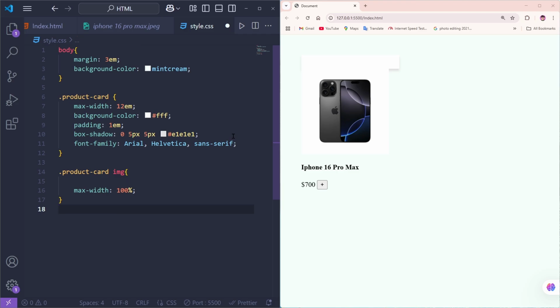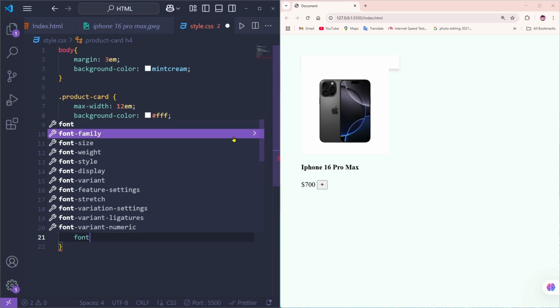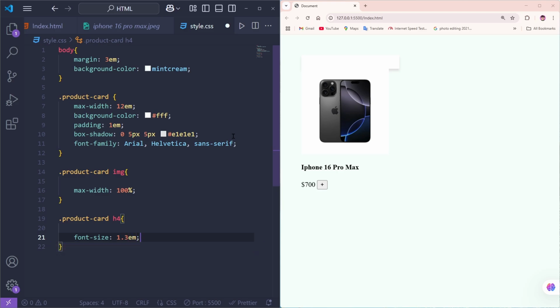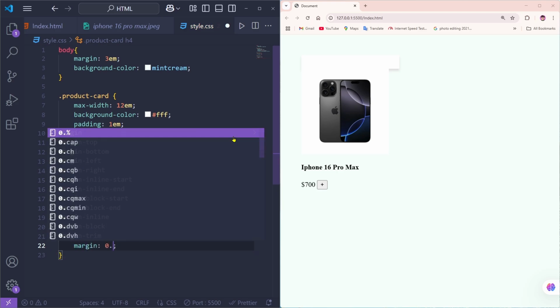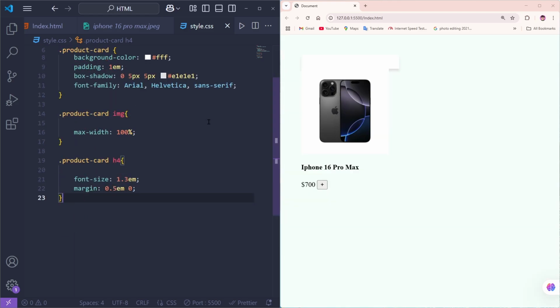And now we're going to use product card. So for that I need to use the product card h4 tag, and we need to use the curly brackets. Into the curly brackets we can simply add font-size. After the font size we can simply use 1.3em, and then we can add the margin 5. You can save it. Now we will go for the product div section.